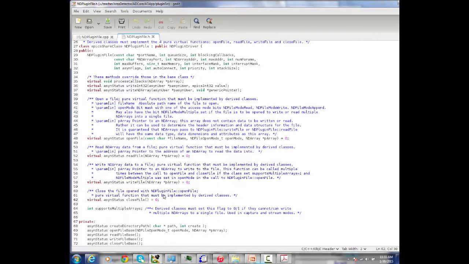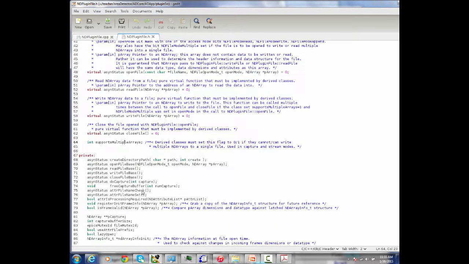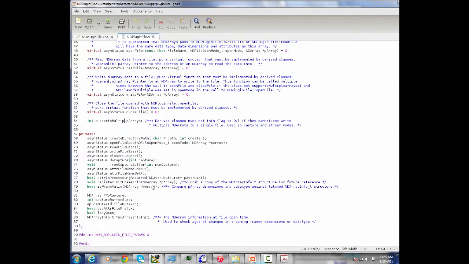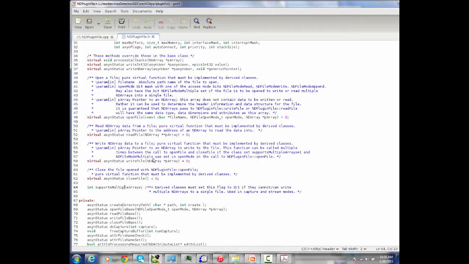And there's a public data flag here which your derived method sets to 0 or 1 to indicate whether your file format supports writing multiple arrays or not. And yeah, that's about it for what your derived class needs to do.